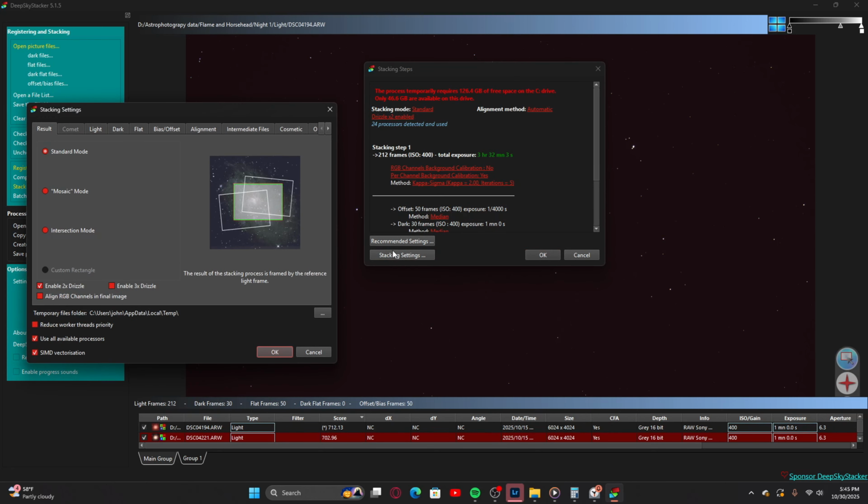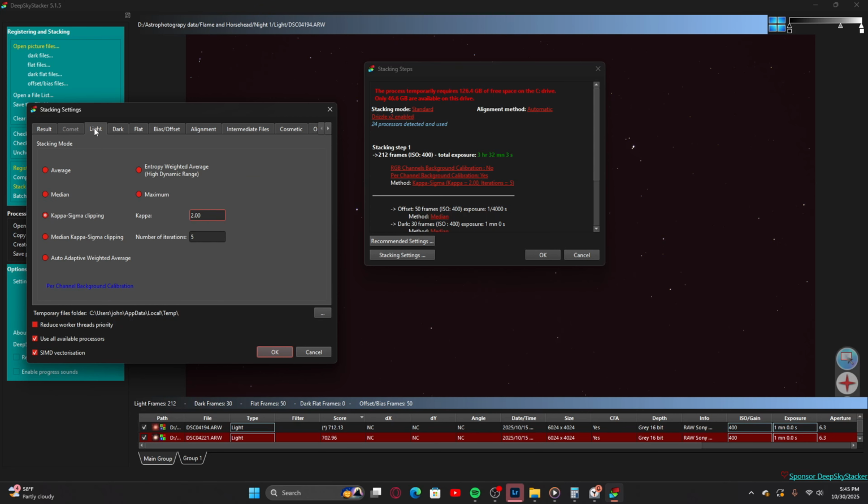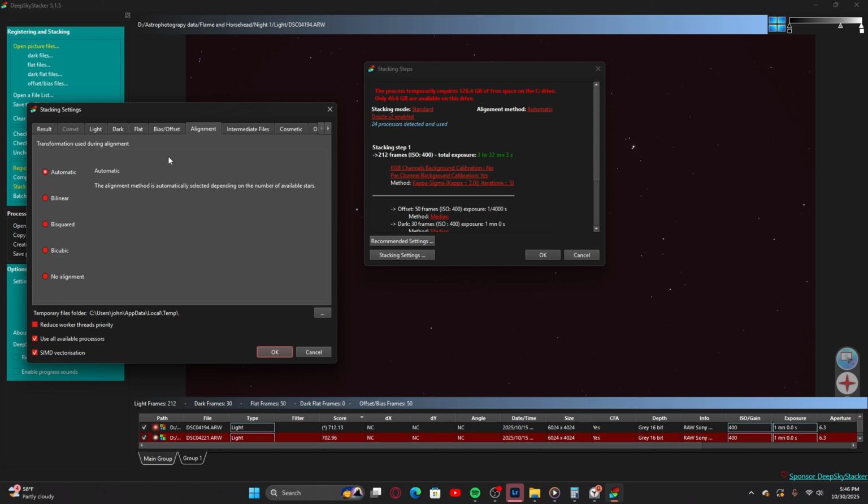Click Stacking Settings and select Standard Mode. Enable 2x drizzle only if you dithered in between each frame. Next, go to the Light tab and select Kappa Sigma Clipping. For darks, select Median and do the same for flat and bias frames. Leave everything else on the default settings.